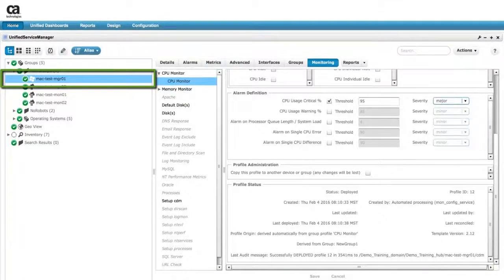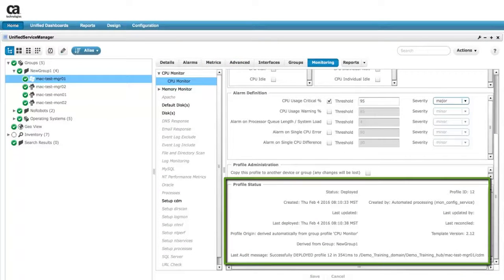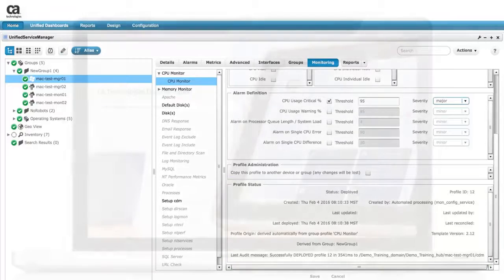Let's move to a device within the group. Here we can see that this profile was derived from the group. This will also indicate from what probe, and when it was deployed, and if it was successfully deployed.